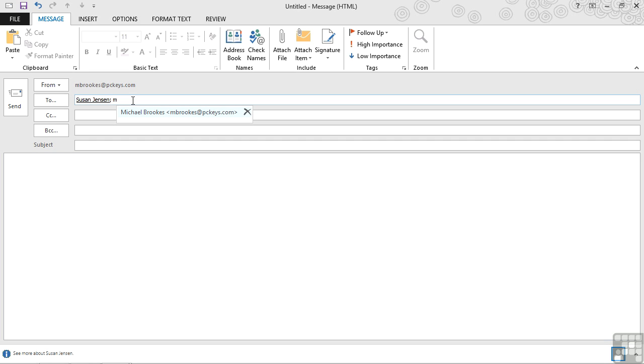All I have to do is type the letter M, because Michael Brooks is evidently the only person we've ever sent an email to out of this version or this installation of Outlook. If we wanted to accept this, we could either click on it or we could just press Tab.